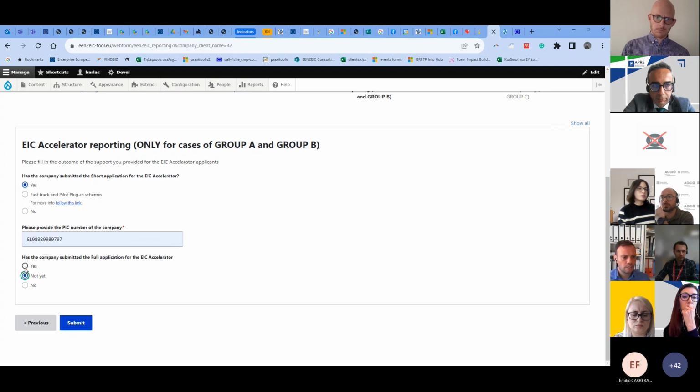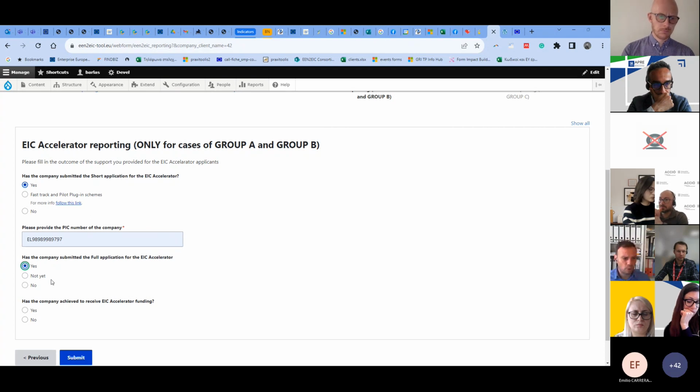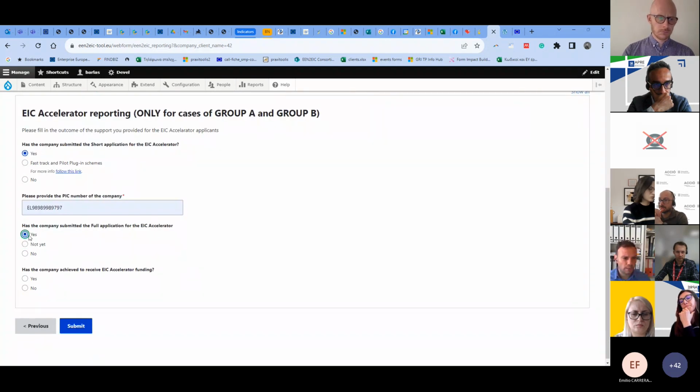Okay, so let's say that the company received a go to the short application and then submitted a full application. Just to let you know that if the company has already submitted the short application, then you can claim the first type of voucher for 1,300 euros. And if the company continues also to the full application, then you have to follow the next steps. So you have to press here, select yes.